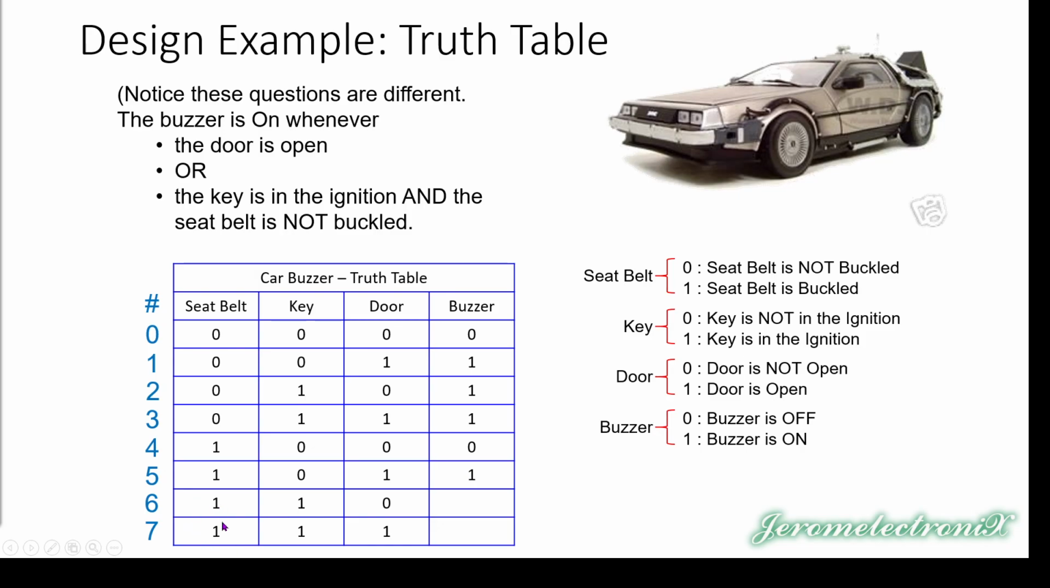Next, the seatbelt is buckled, the key is in the ignition, and the door is closed. That's a safe situation. Last situation, the seatbelt is buckled. The key is in the ignition. So far, no problem there. The door is open. And anytime the door is open, that's an unsafe situation.